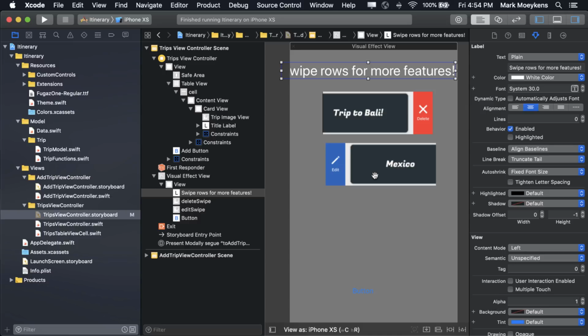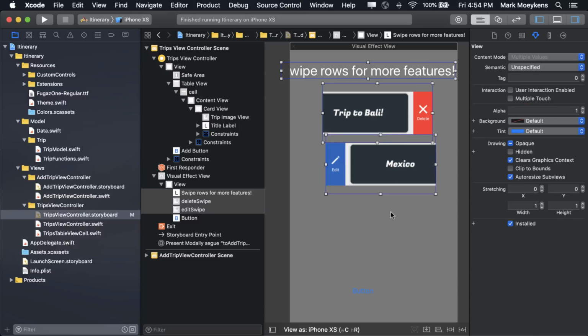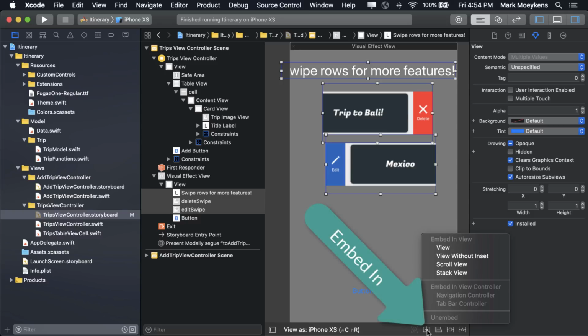So what I'm going to do is use a stack view, and I'm only going to use it for these top 3 controls. I don't want to include the button because I want the button to stay down at the bottom. Now, in order to embed in a stack view, you might have been used to coming down here and clicking a button, but this button is different now. It's an embed button. You can embed it in a view without the insets.